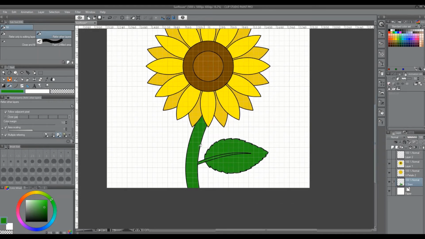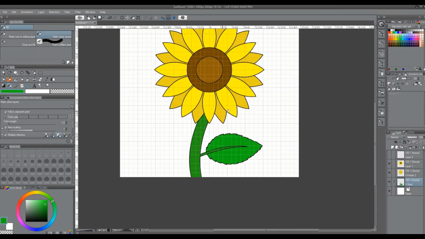for our leaf. And you can play around with the different colors. So maybe you want a little bit lighter color, like so. Get something that you like.